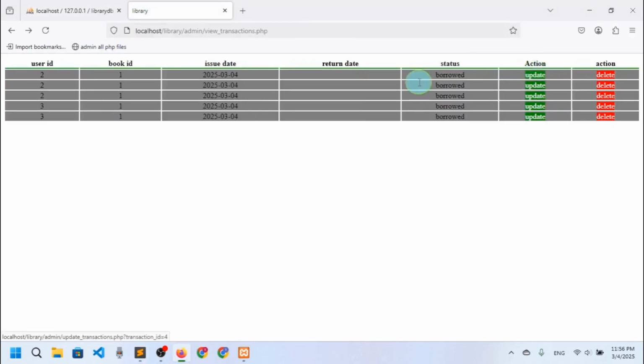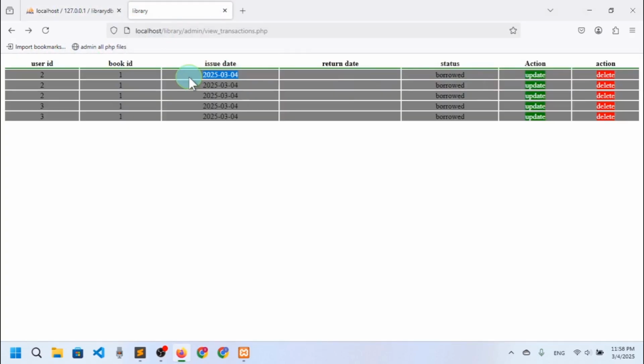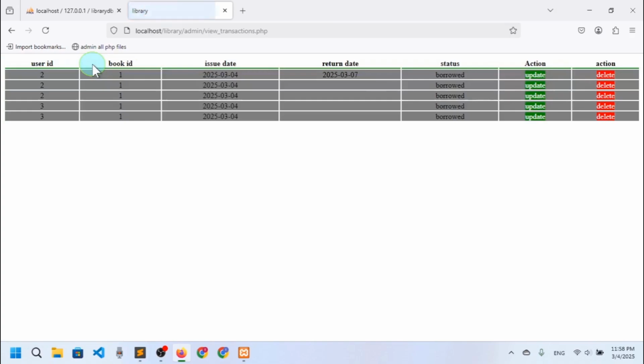We'll go to, let's say, this one. So we actually want to set the return date. Our issue date was 4. Okay, so we'll actually set issue date 7, let's say. So I will say 2025 03 07. If I click on update, here I can see we got the return date, right? So the return date is set by the admin, and the admin can also delete the request.